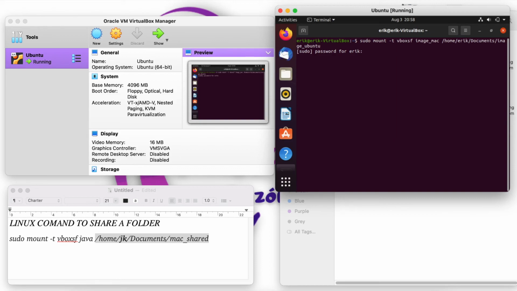Here the system is asking me for the password, so I type the password and I got the first one. So in the second one I have to do the same thing. I did it for the image folder, so now I'm gonna do it for the media folder.